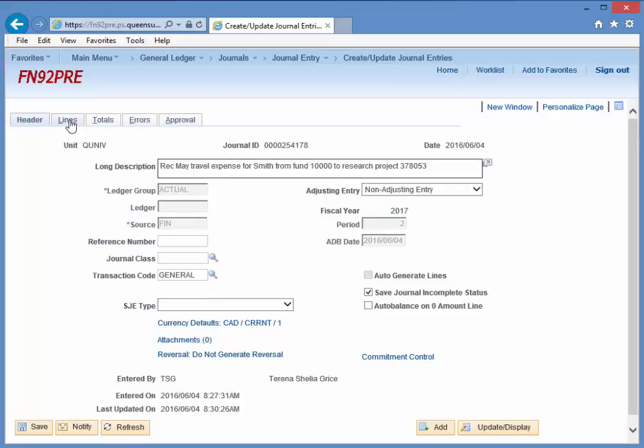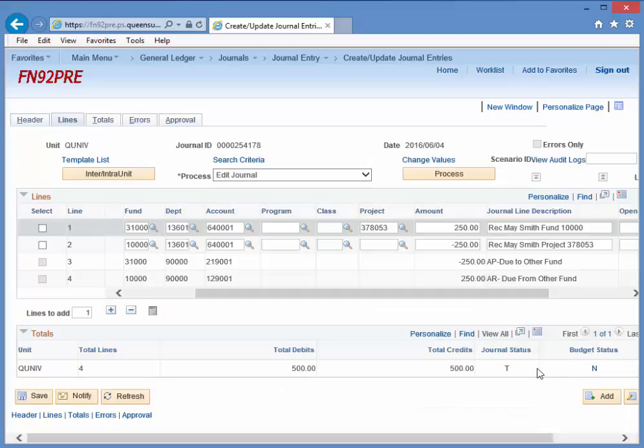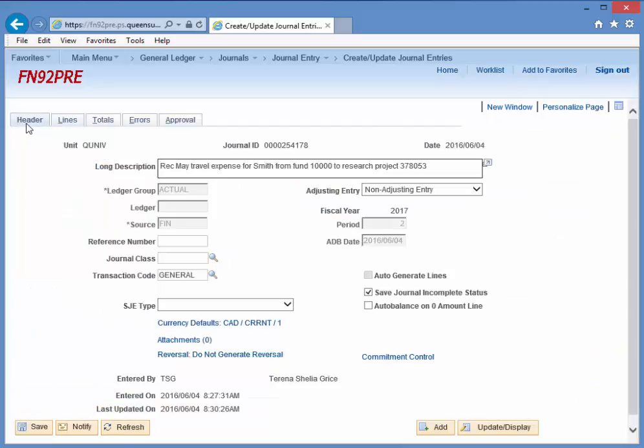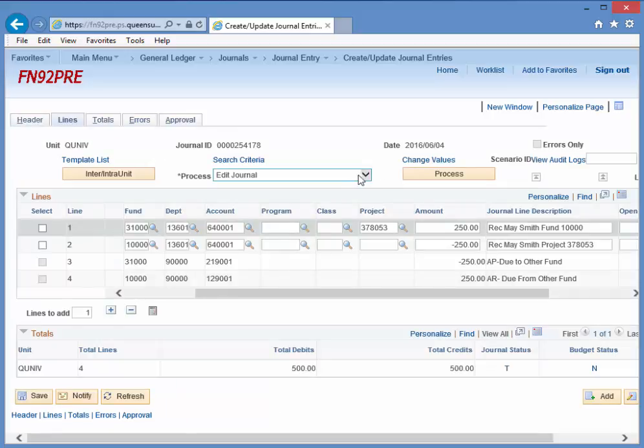Click the Lines tab. Notice the journal status is T for incomplete status and the budget status is N, indicating the entry is not yet edited. Stop here and complete the manual approval process. Once the approval process is complete, navigate to the header page. Select the Lines tab and repeat the edit process.